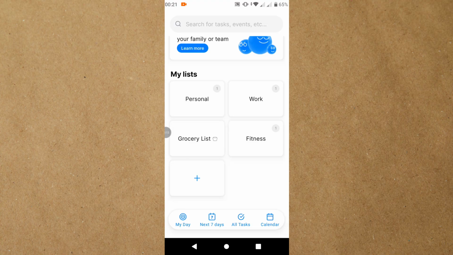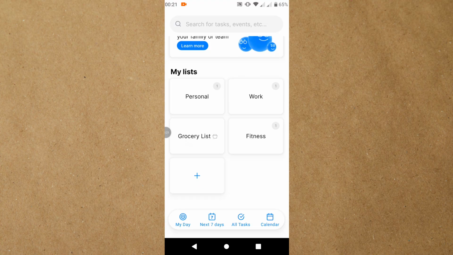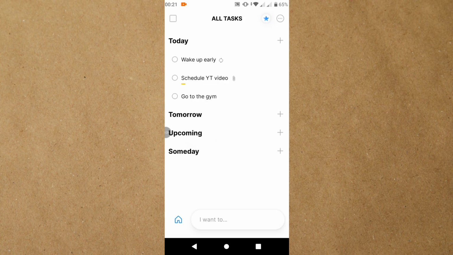So let us begin. Alright guys, so here in the Any.do application, for example on your Android, what you want to do is navigate to all tasks at the bottom, or alternatively you may go with one of your category lists here like fitness or personal. Let me go with all tasks at the bottom. This is going to give us an overview of all tasks, chores and habits in the given account.